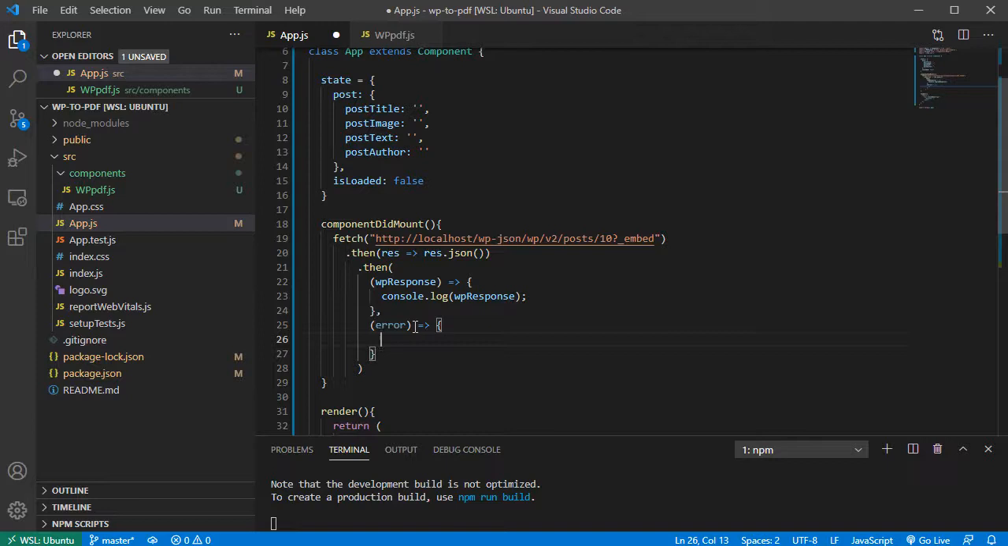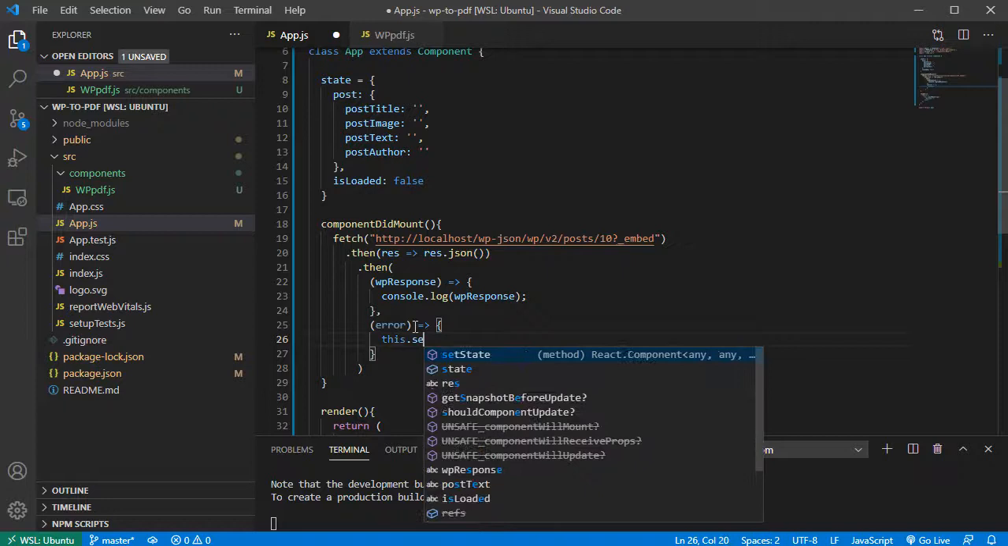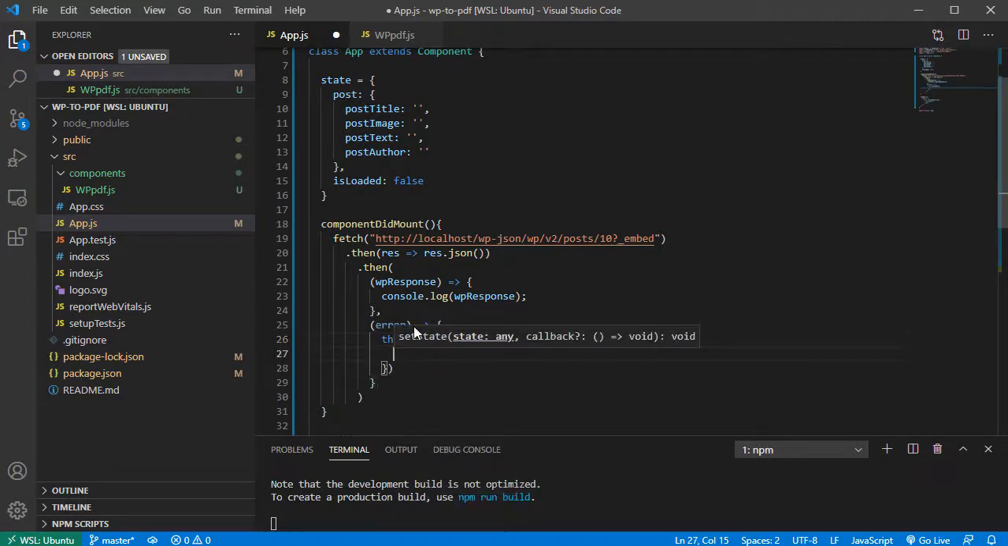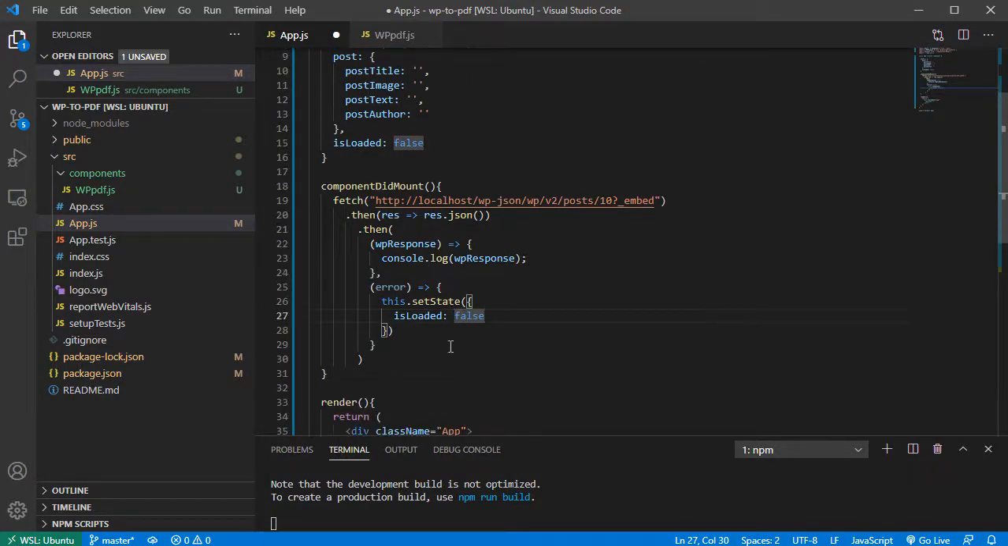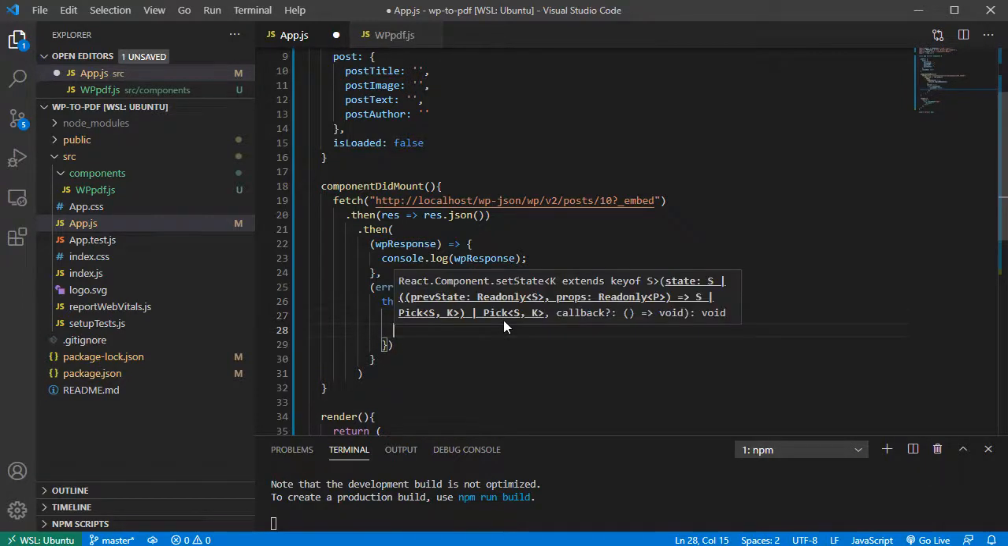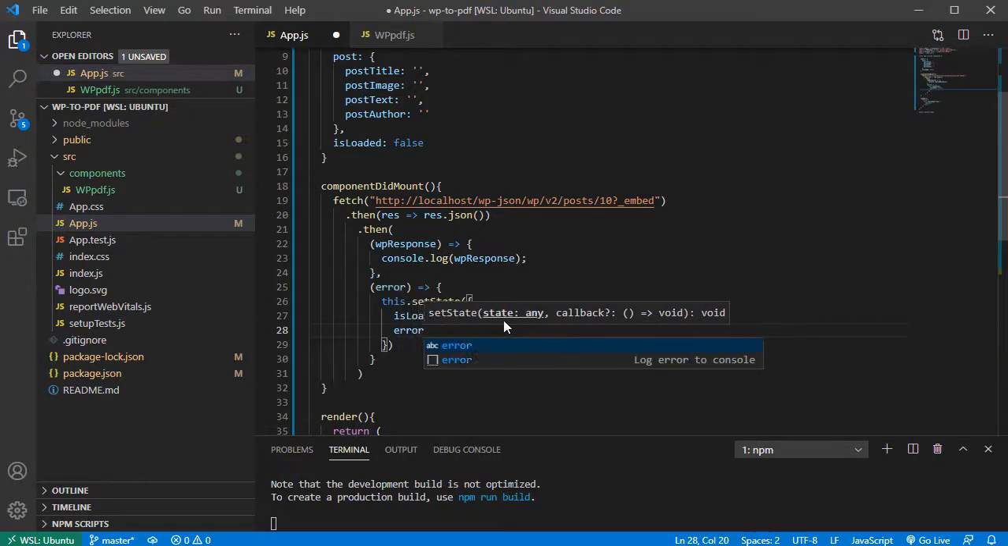So if we get an error, then in this case we will update the state. So we'll have this set state, and here we will have isLoaded, because we have isLoaded as false. We'll make it false, just to make sure it's false, and we don't want to display the file yet, because if we get an error, that means we didn't get any data from the WordPress API. And also we can store the error in the state just in case. Okay, don't forget about the semicolon. We have this, and this.